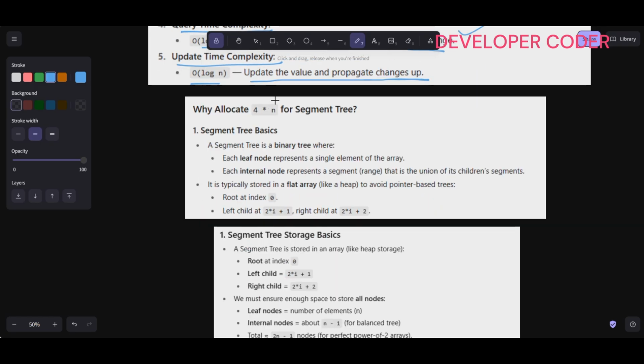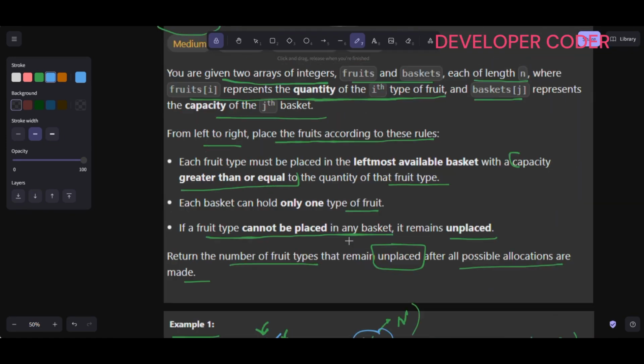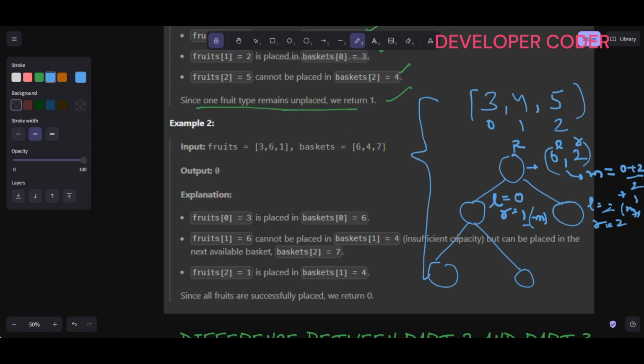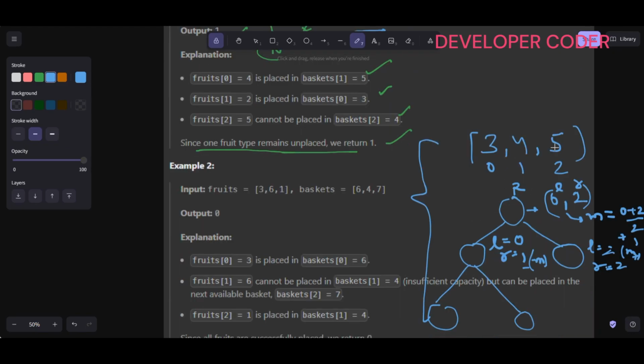So why allocate 4 times n for a segment tree? First, segment tree basics. A segment tree is a binary tree, you already know now, right? Each leaf node represents a single element of the array. I have explained it here: 3 4 5 is the array, then 0 to 1 is a range, and 2 to 2, where L and R are both the same, so here I can write 5.